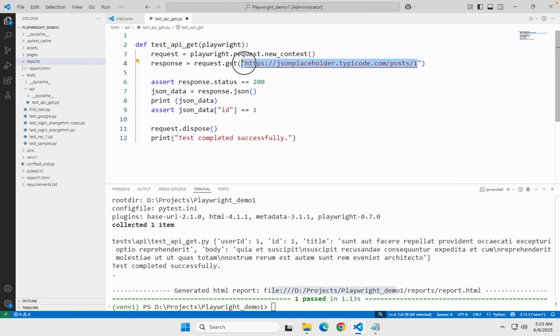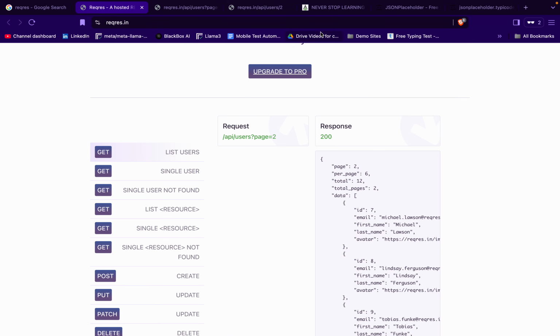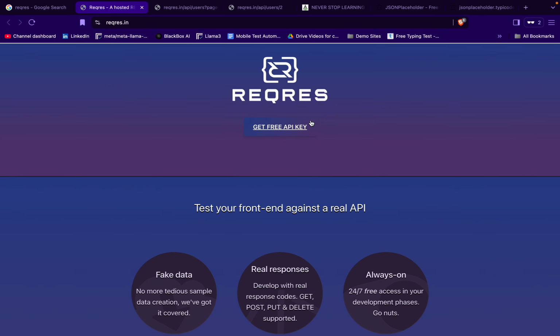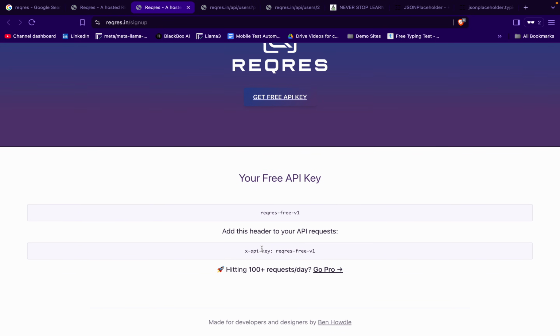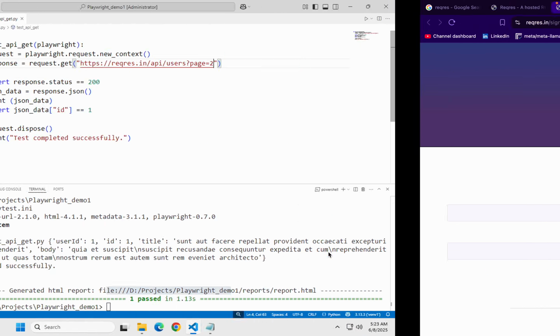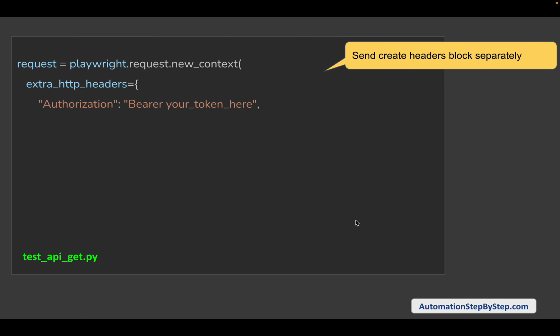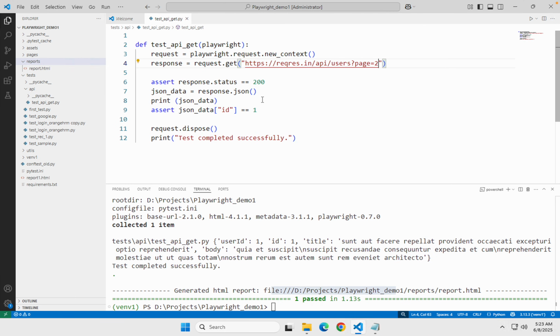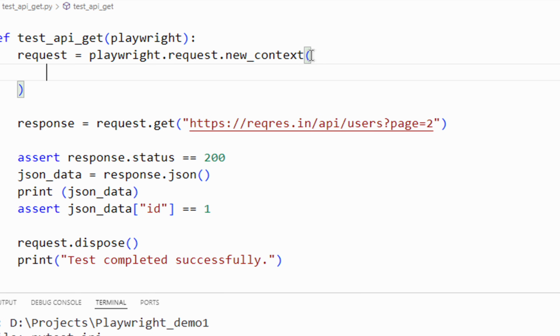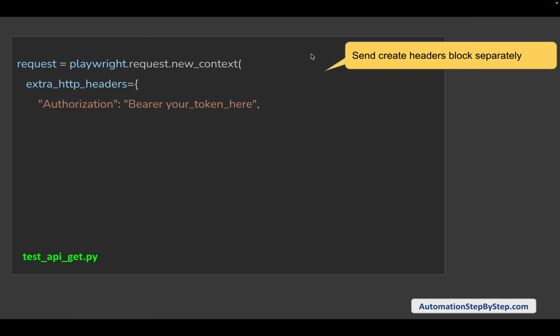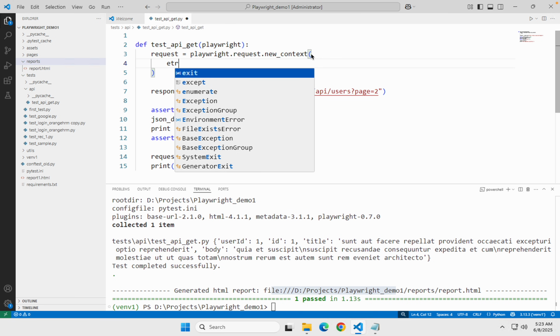I will add this here, and here if you see, this needs an API key, which is actually an authorization header we need. So we need to add this authorization header. Okay, so let's try to do that with this method of creating a headers block separately. So within this new context, I will add these extra HTTP headers.